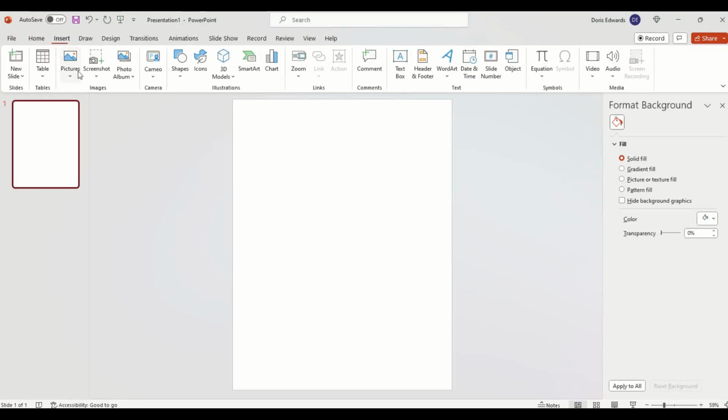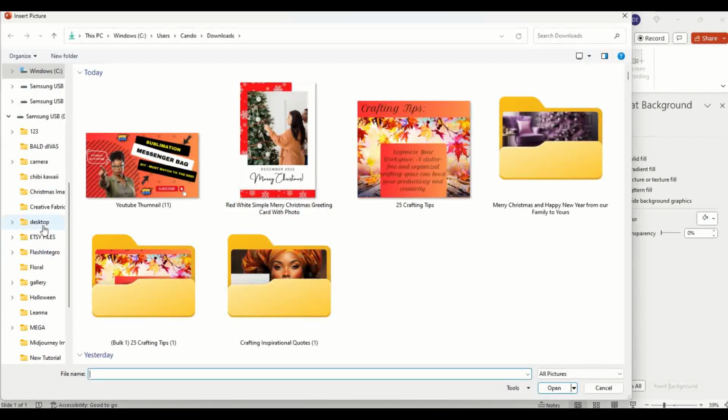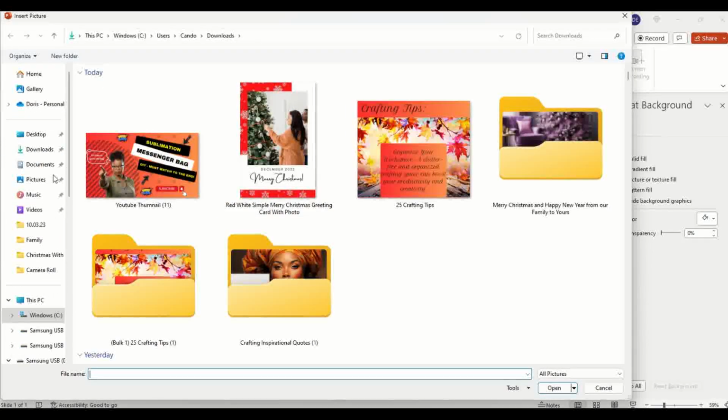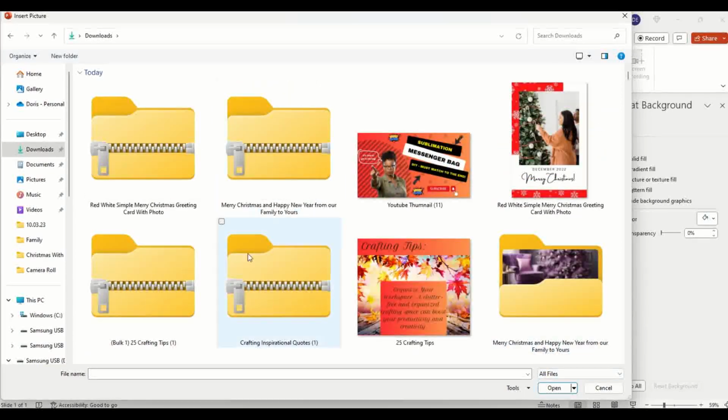So we're going to go insert pictures, this device, and those files that we just saved should be in your downloads. And I'm going to change this to all files. So if you don't see it, make sure you change this to all files, guys.